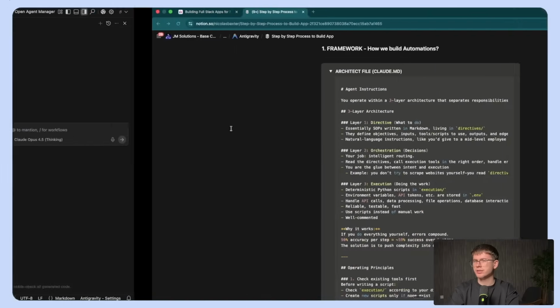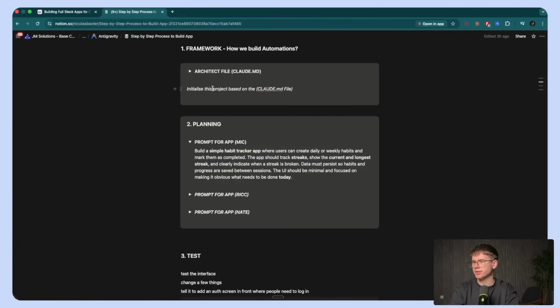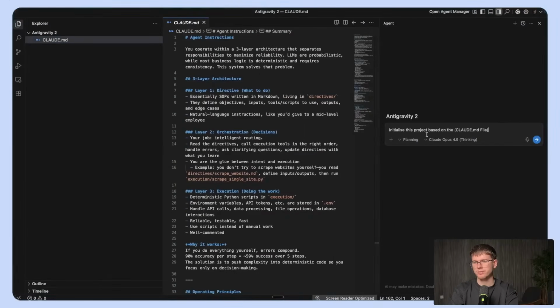So once we have this in place, all we have to do is paste this right here, initialize this project based on the claude.md file. I'm going to choose planning because now I get to see all the different steps that it does. And I'm going to choose Claude Opus 4.5 because it's the best when it comes to reasoning. I'm going to press enter.